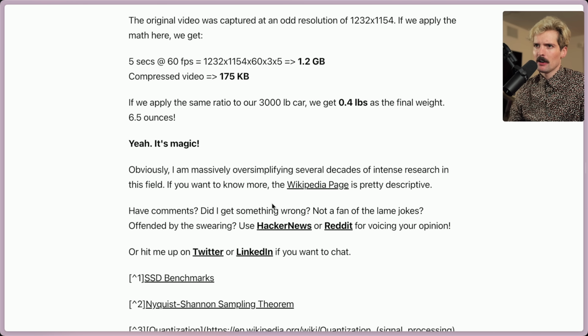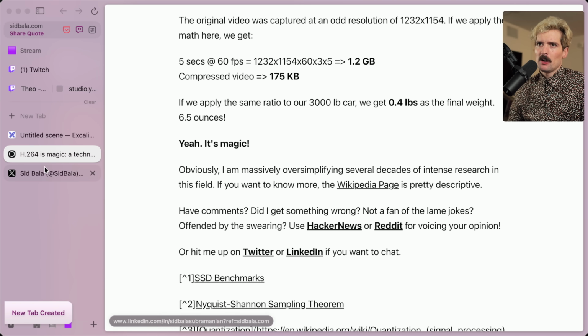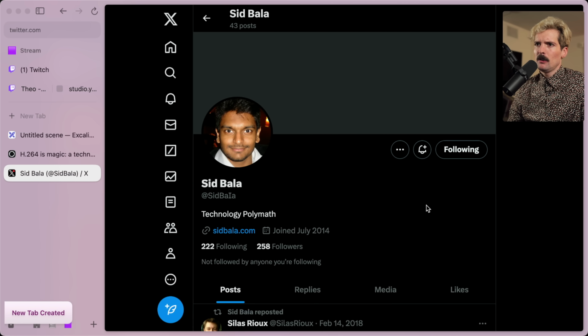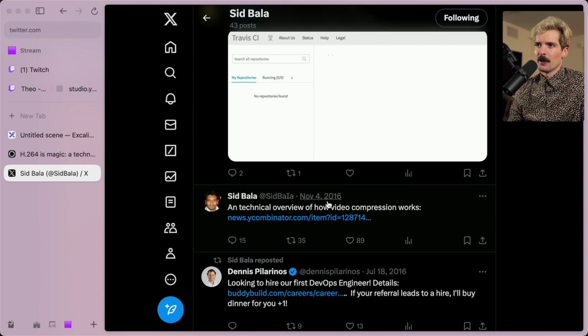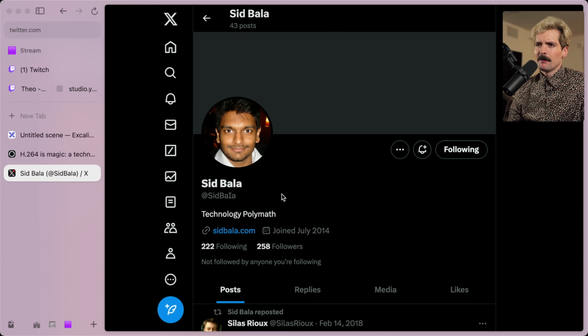Have comments? Did I get something wrong? Not a fan? Use Hacker News? Nah. What I'm going to do is I'm going to follow you on Twitter because this article was incredible. And sadly, it looks like you haven't used Twitter since 2018. Your article posted in 2016. But Sid Bala, you made something awesome here.